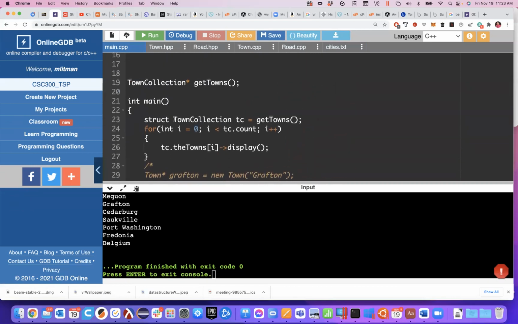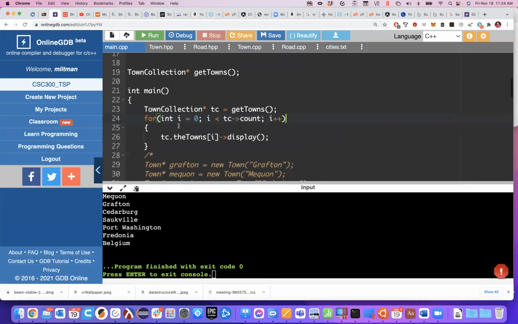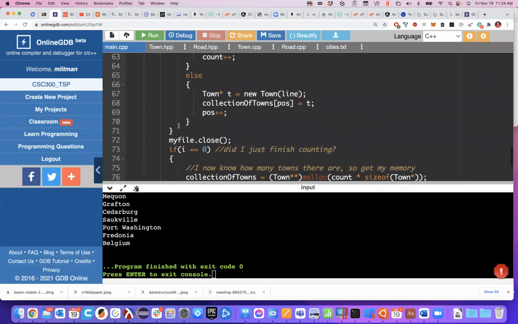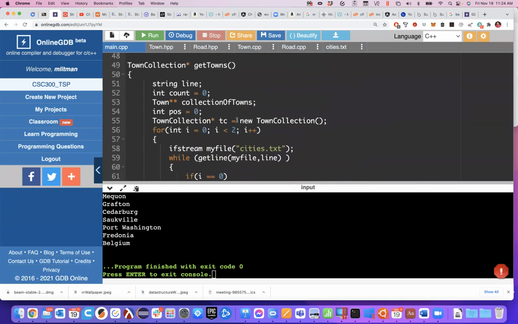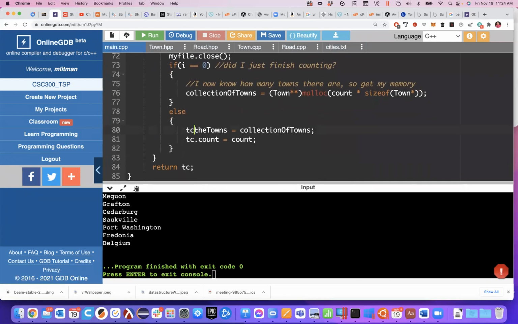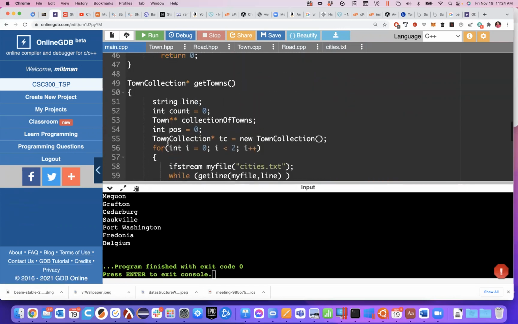And then in here, I'm receiving a town collection pointer, which means I don't access TC like that. I access TC's count like that with the arrow, because it's a pointer. I need to say TC, resolve yourself to your value, then give me the count. So similarly down here, I have my town collection pointer TC. When I actually go to fill it up with stuff, I'll set the towns equal to that, or set the count equal to that. I'll return TC, which is my town collection pointer, which is what this guy now returns.